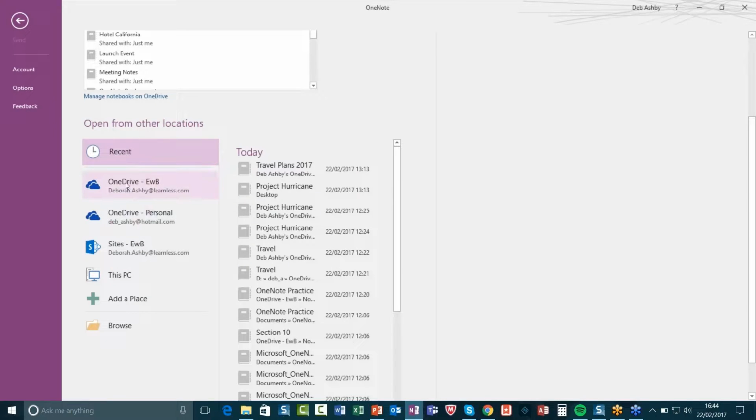So I have a couple of OneDrive accounts. You can see I've got one for work and one for personal. I also have a SharePoint site set up there. And if I'd chosen to save my notebook locally, I could choose This PC, or if I just want to have a browse around, I can click on Browse, and that will take me to my local drives as well.